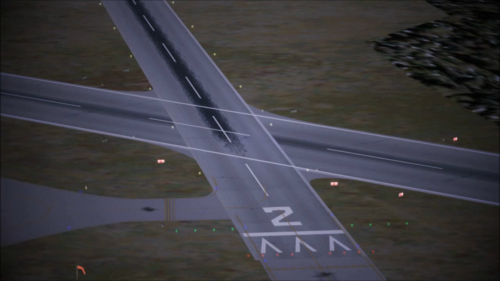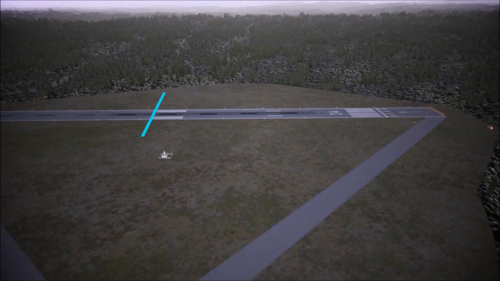Just promise me you won't clip any fences or take anyone's head off. So this is your target. It's always great to have a target when landing. In fact, it's very important.